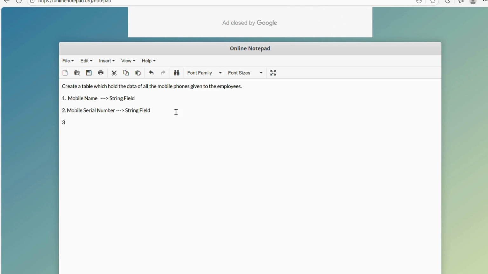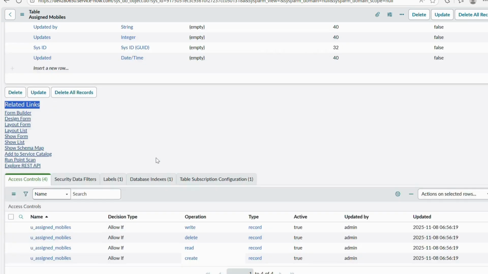Now the third field would be, let's say, assigned to, like to whom it got assigned. This would be a reference field because it will hold the data of whom this mobile is assigned to, and this data will come from the sys user table. So we'll consider that data from the sys user table. Let's say as of now we create only these three fields. So I just go back to this table view.